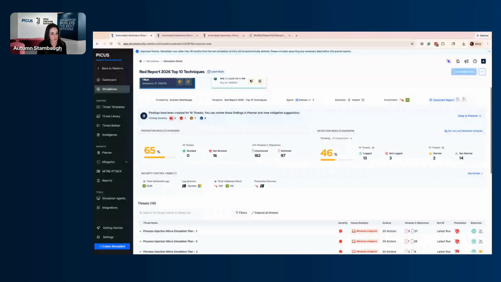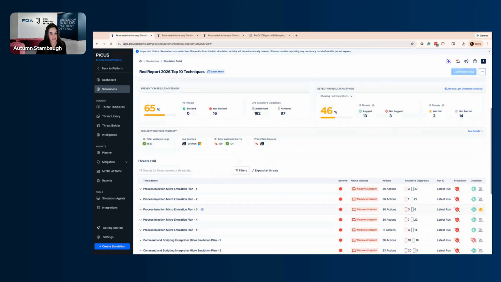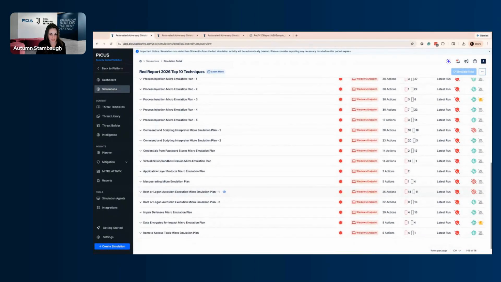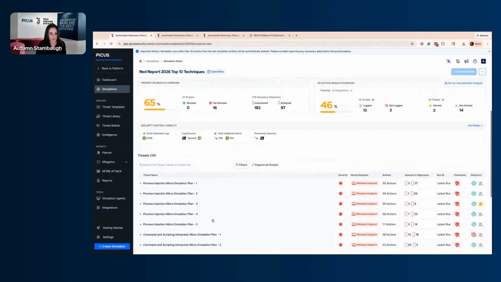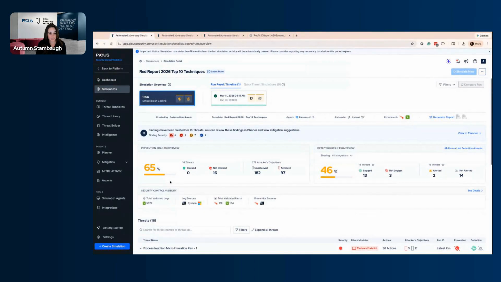Now, when we talk about a simulation within Picus, a simulation is really a compilation of threats that you've chosen to run. In this case, just referencing back to the template that we ran, we're focusing on the top 10 techniques coming out of that Red Report from the Picus Labs team. So we'll see those threats listed here, and we can see at a high level how well our controls are responding to those threats.